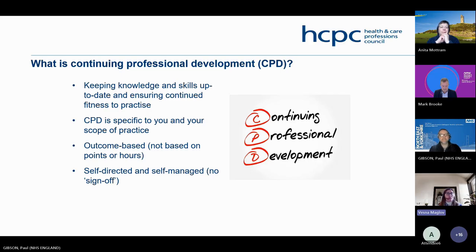Because most of our registrants work in a wide range of different settings, that can be clinical, non-clinical, a role in research, teaching, managerial, and so on. The CPD is about keeping your skills and knowledge up to date within your current or future scope of practice. This responsibility is on the registrants to make sure they're keeping their skills and knowledge up to date. And that is to ensure their continued fitness to practice, but also to ensure they're drawing upon their skills and knowledge, and that they continue to develop within their role.